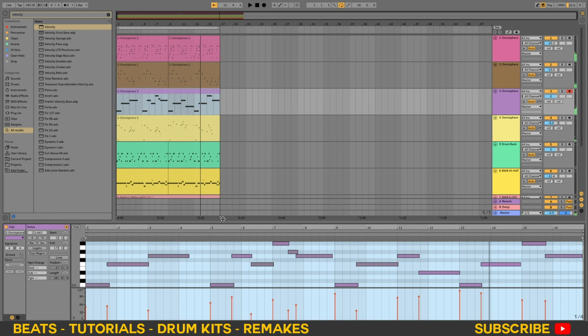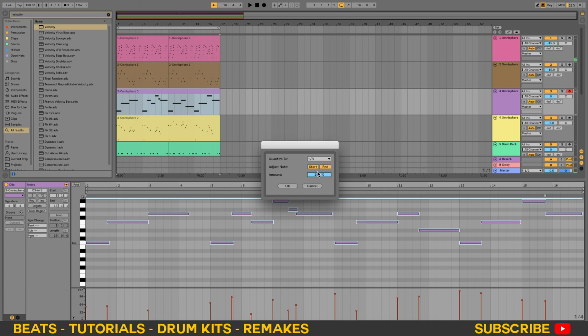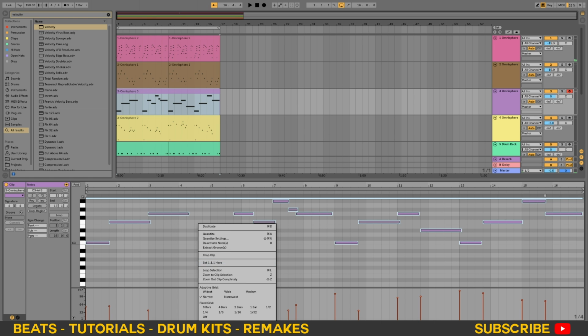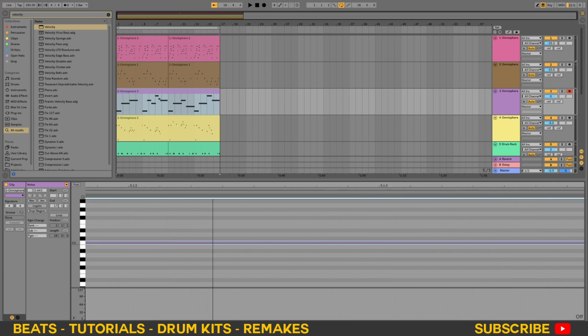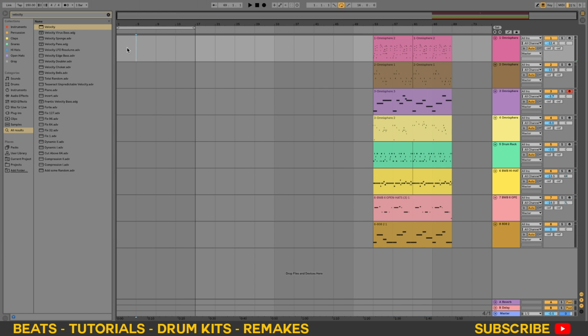I'm finding that the attack is really slow on this, which is fine, but I want it to come in a little bit earlier. So what I'm going to do is turn off the grid and basically just drag all of them back a little bit, except for the first one. Alright, that's pretty good. So I'm going to go ahead and arrange this.